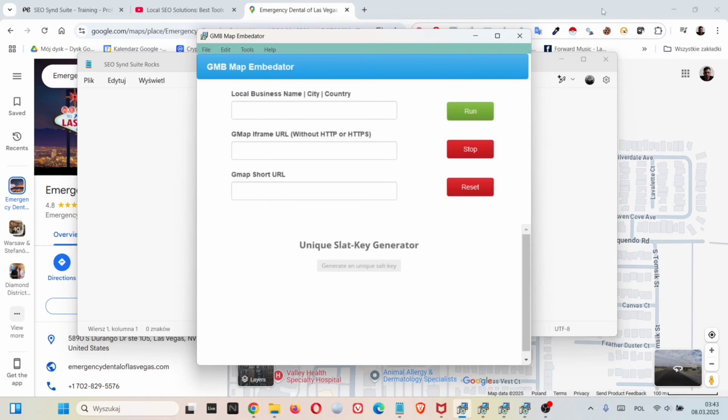Hello, in this short video I'll show you how to use the GMB map Embedator. As you can see here, you have three fields. In the first field, you type your local business name, city and country.